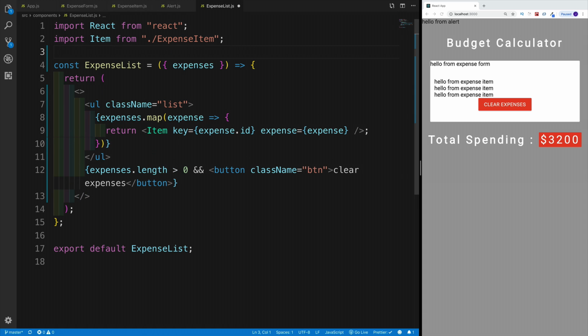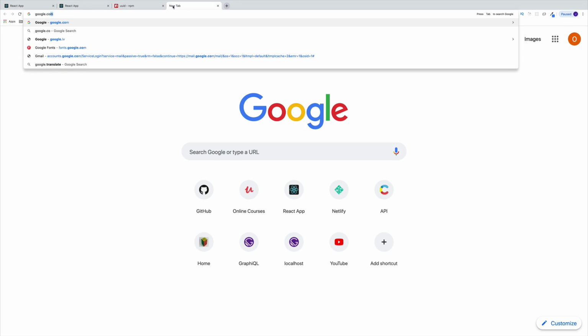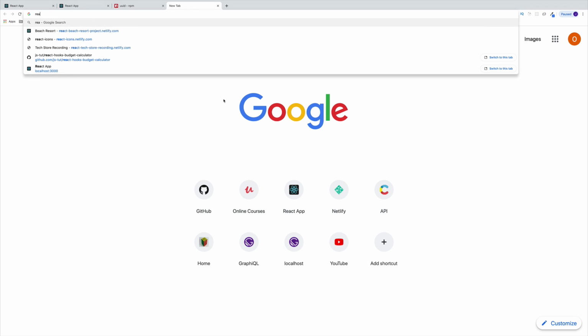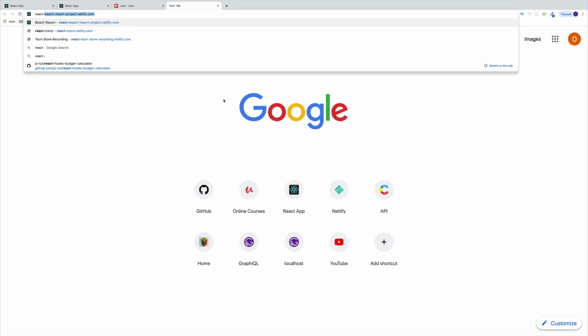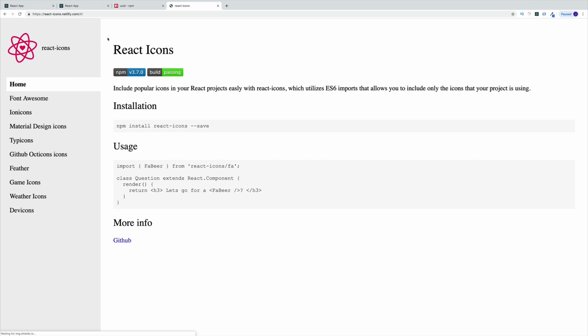Now, in order to work with icons, let me just show you that if we head over to google.com, then we type react icons, I believe it was netlify.com. Then once we head over there, you'll notice the documentation. Well, first and foremost, we had to install it, which we did. So that is fine. And then, of course, we can pick whatever library we would want.